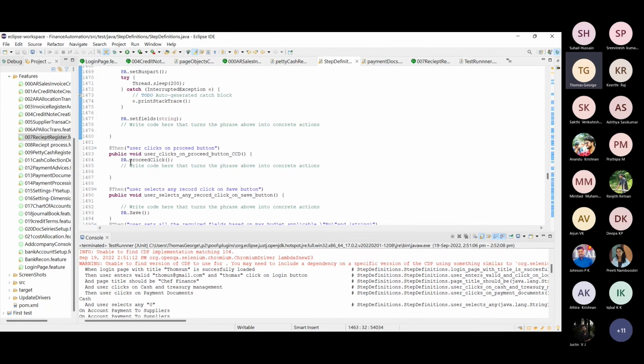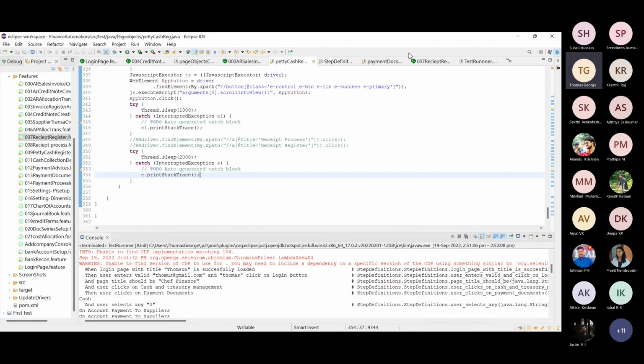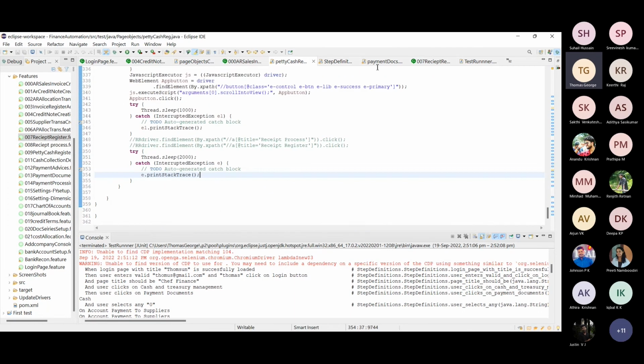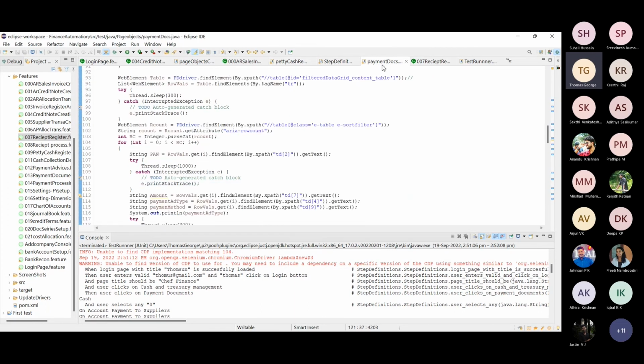And when we run this, it goes like this. As you can see, these are all the other classes which are created to automate the functionalities. From here it goes into the step definition, and from the step definition it goes into each and every class, which can be scripted using the Java language, and the functionalities will be called accordingly.